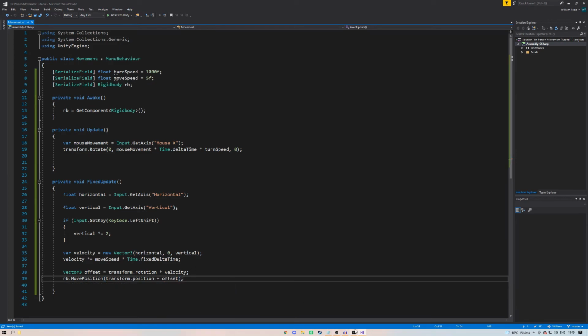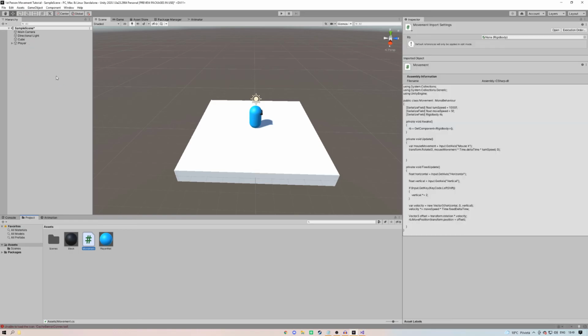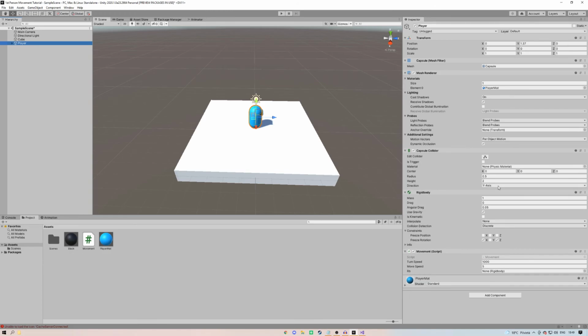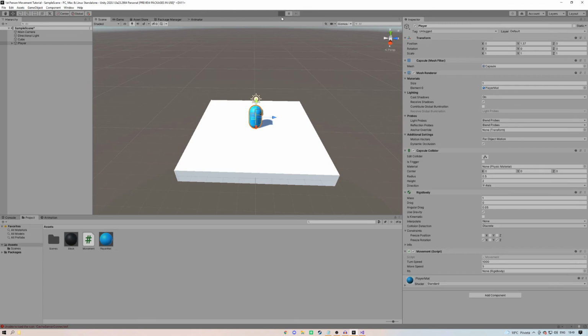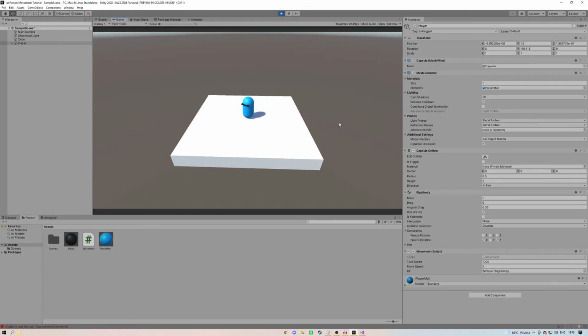So now go back into Unity and let it refresh, and make sure that you have all of these 3 fields, and that should be it. If you hit play, you can see that your character turns around when you move your mouse, and where it's looking, if you press W, it'll go. If you press S, it'll reverse. If you press A, it'll go left, and right if you press D.